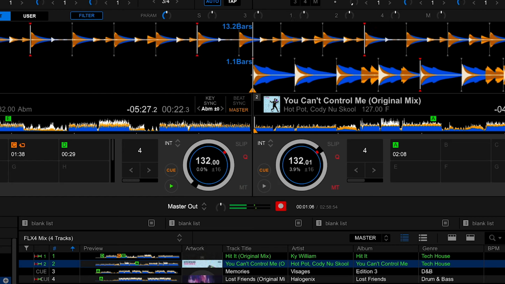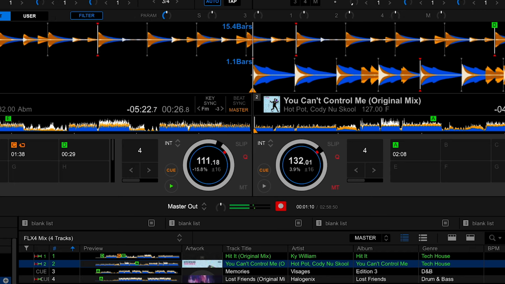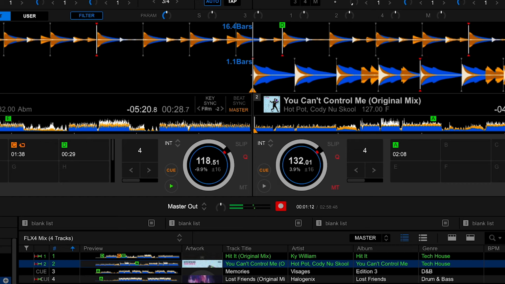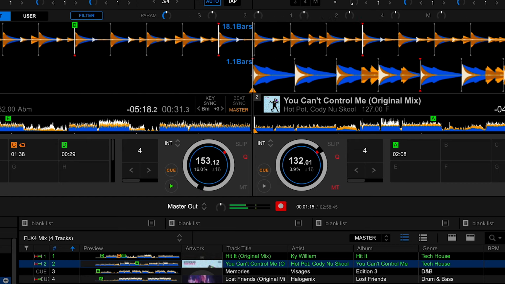If you want to emulate how a turntable works, turn off master tempo. So when you slow down the track, the pitch will decrease and get lower, and if you speed it up, the pitch will increase and get higher.